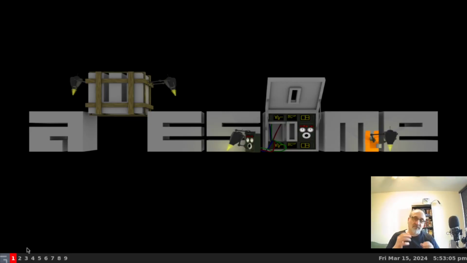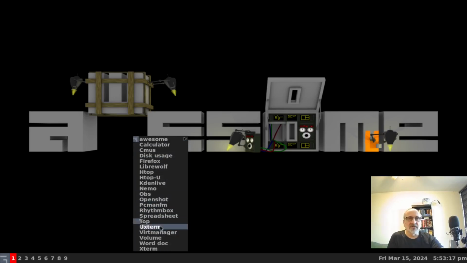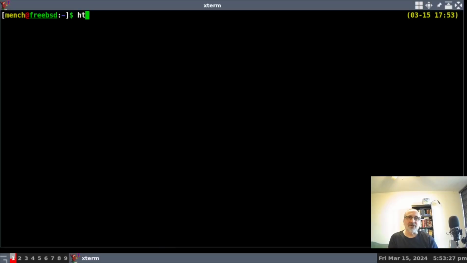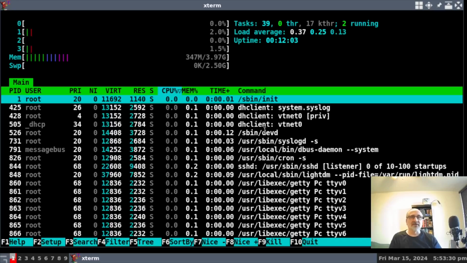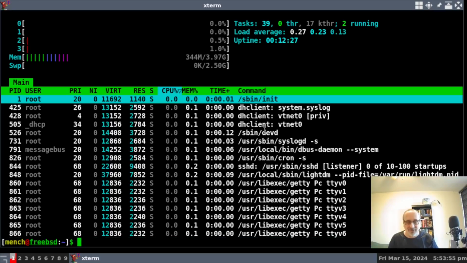So today, I'm in a virtual machine of FreeBSD with the awesome window manager. And if you don't believe me, I'm going to click it on. Let's open up Xterm. Well, let's just do an htop first. I always like to do htop. And this is a virtual machine with four processors, 4 gigs of RAM, and a 2 gig swap. Well, actually, a 2.5 gig swap. Now, for those of you that have been following my channel, you know that I don't do swap normally. But the FreeBSD installer automatically gave me a 2.5 gig swap. So, hey, I didn't fight with it. So let's quit out of there and let's clear the screen.